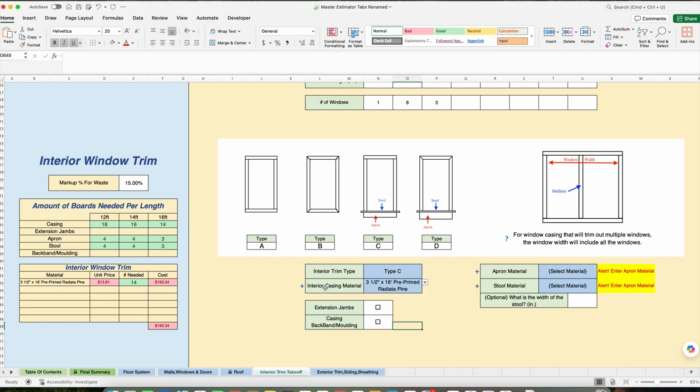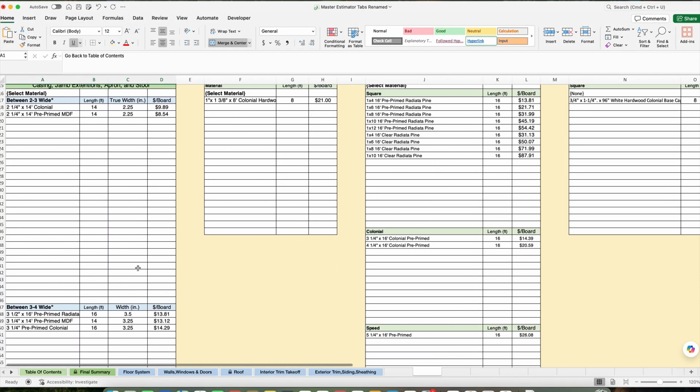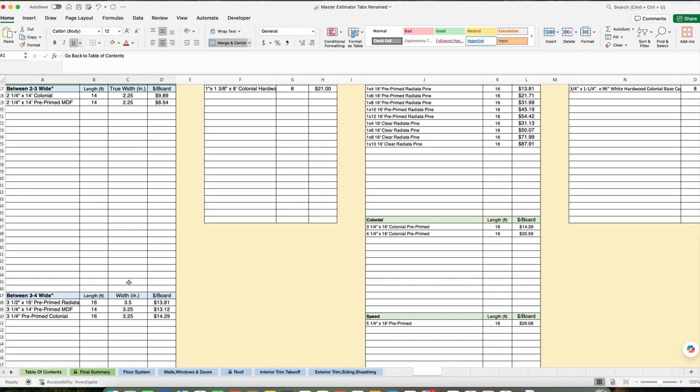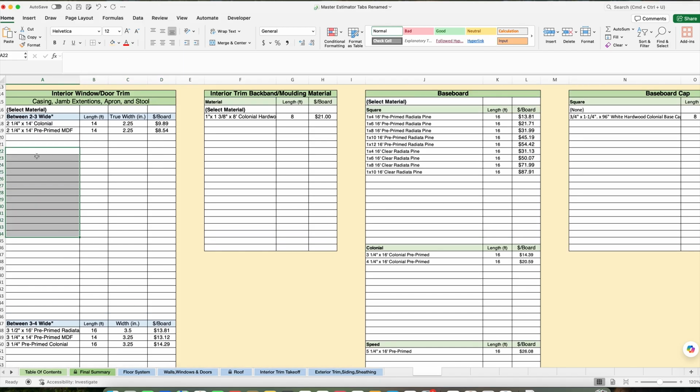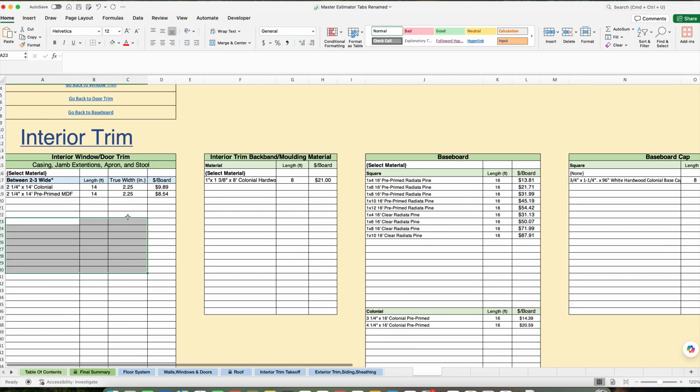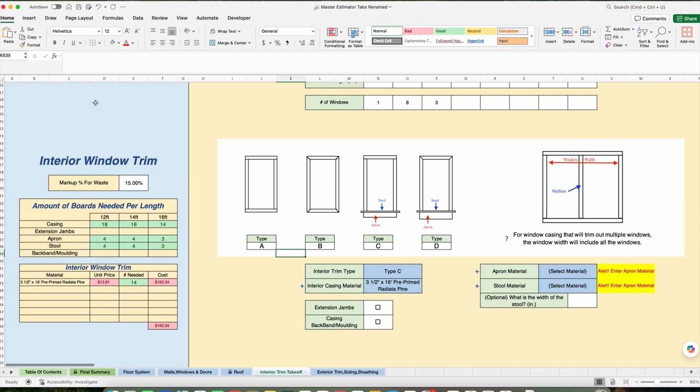Now, once again, anytime you see a plus sign next to your material, that's where you can go and change, add, or edit anything in the drop-down menu. So we can see our 16-foot prime is 1381. If we wanted to change that, we could just come down here and change it. Or if we wanted to add any type of trim, we can just do it right here. You can go back here, go back to window trim, and it'll take you right back to where we are.